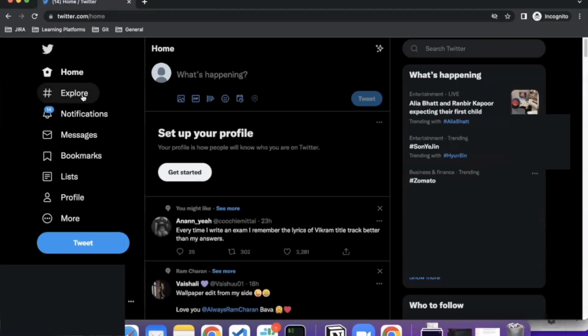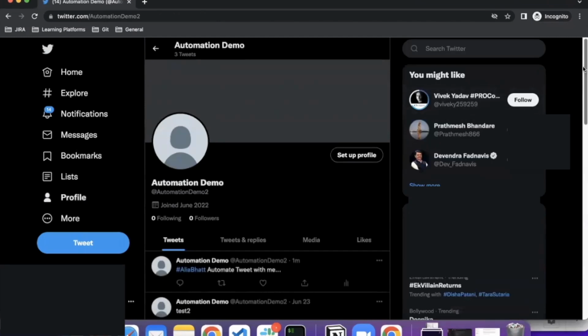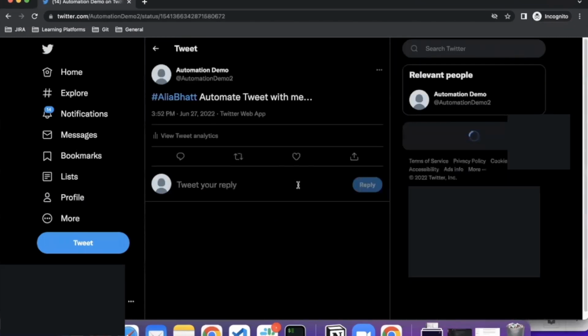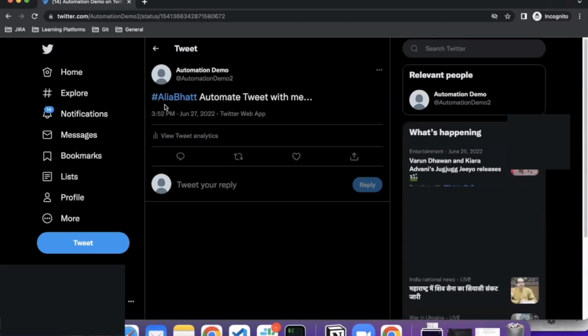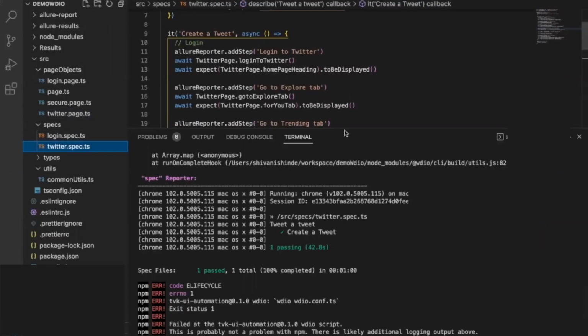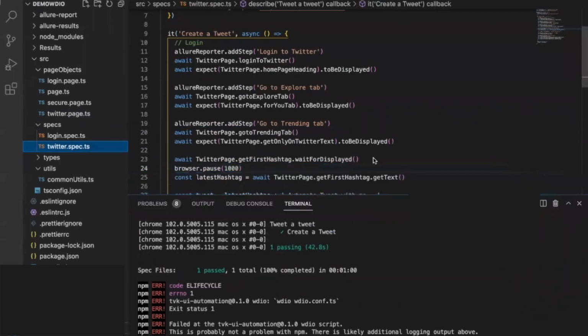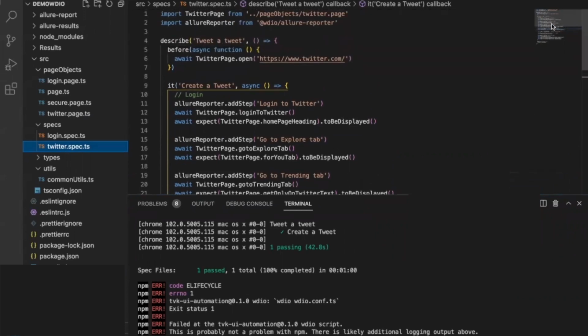Okay, so I have logged in my Twitter account right now, or the demo account. And this is what we had tweeted in our demo, which was the first trending hashtag along with the automate tweet with me text, which I've configured in my test. So yeah, that worked. So let me show you how I've structured this particular test case in my spec.